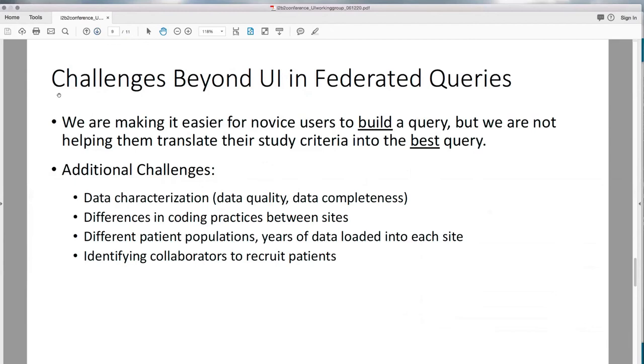So I want to take a second to talk about challenges beyond just the UI. One of the things we were really hoping to do is make it easier for novice users to go through the process of trying to build a query, but there is still a step of helping them translate into the best query. Some of the challenges that we're constantly thinking about ways to address are issues of data characterization, making sure of data completeness and addressing concerns of data quality.